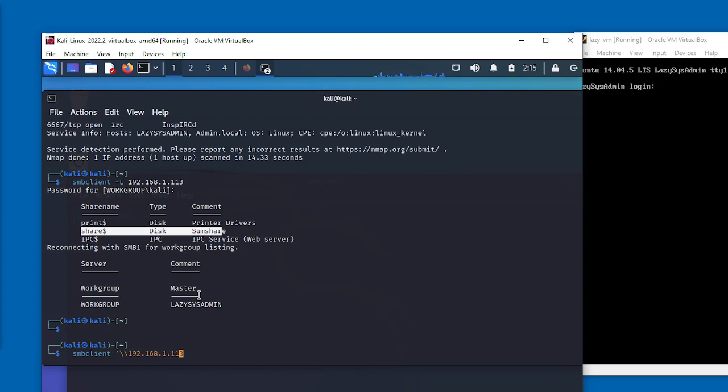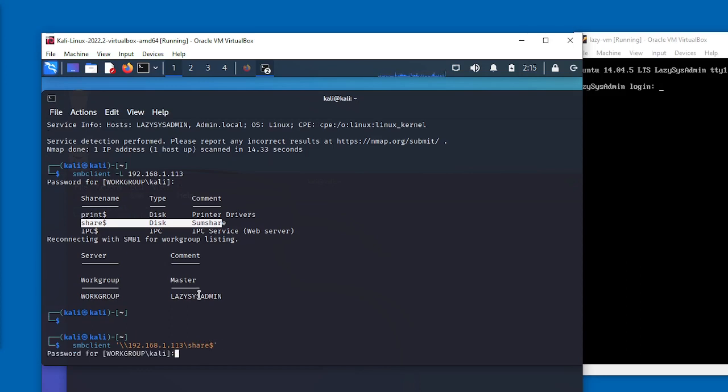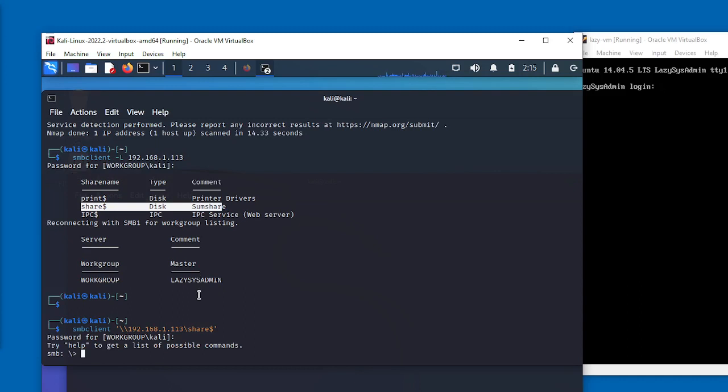Let's try to log into that particular share and see if we can use it. So, share dollar, yeah, and let's see what's there. They're asking for the Kali password. Oh, fantastic, we got the SMB prompt now.